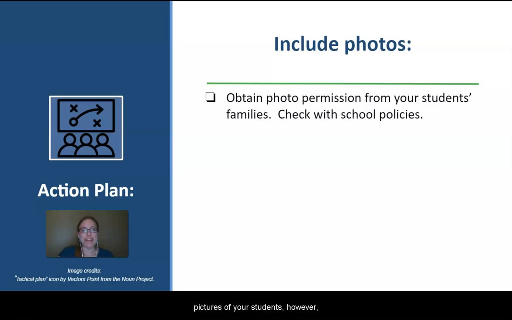Before jumping in with pictures of your students, however, make sure you obtain photo permission from their families that aligns with your method of distribution and your school policies. This is also an ideal opportunity for you to model respectful picture taking and sharing with your students. Let them know when you will be taking pictures and give them the chance to opt out.